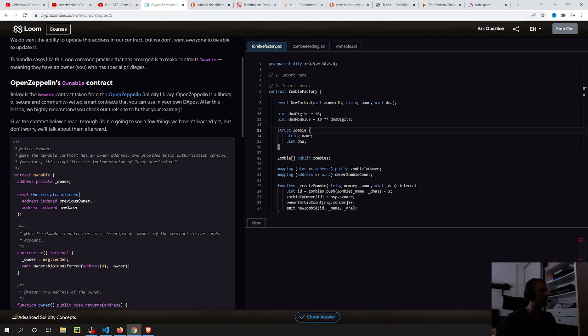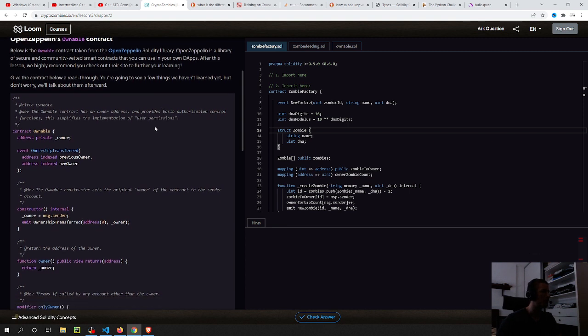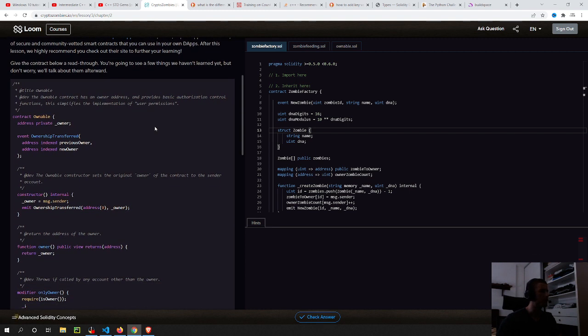Below is the Ownable contract taken from the OpenZeppelin Solidity library. OpenZeppelin is a library of secure, community-vetted smart contracts that you can use in your own dApps. After this lesson, we highly recommend you check out their site to further your learning. Give the contract below a read through. You're going to see a few things we haven't learned yet, but don't worry, we'll talk about them afterward.